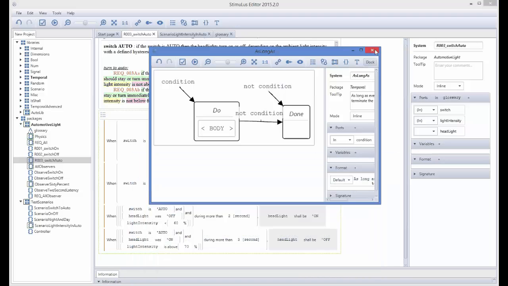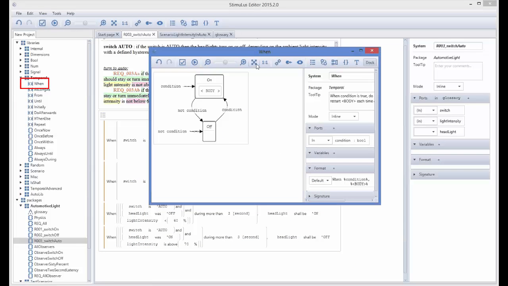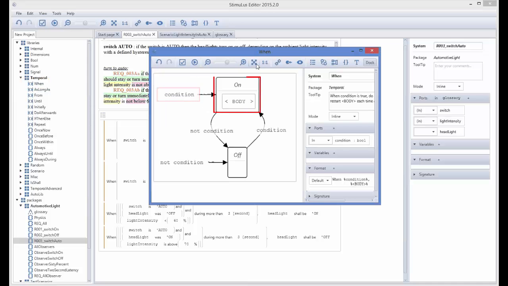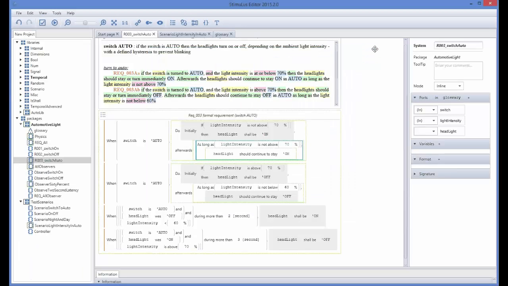Let's look at the semantics of another operator which we can use, "when." It says when the condition is true, it executes the body of the operation. And when the condition becomes false, it goes to an off state, in which nothing happens anymore. But see, unlike the previous one, if the condition becomes true again, it goes back to the on state and restarts. We need to replace "as long as" with "when" in the requirement.